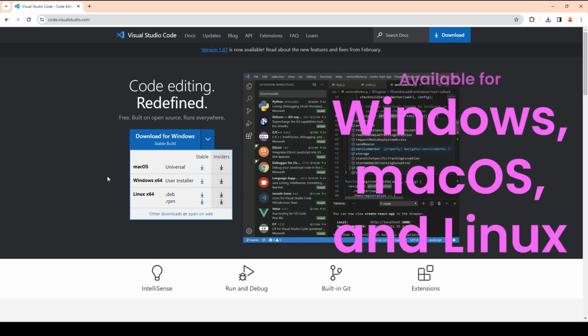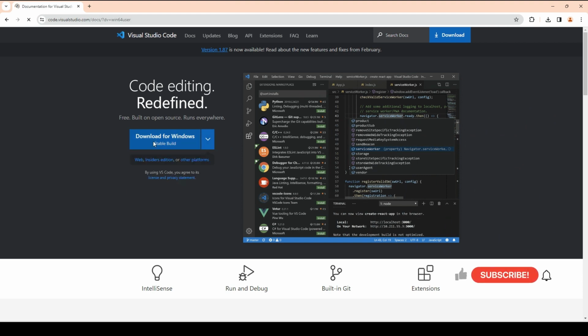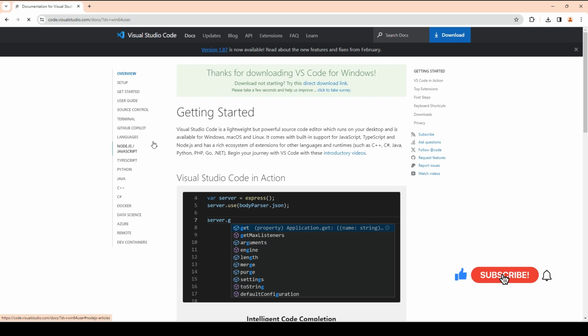Once you have selected the correct version, go ahead and click on Download. The download should start automatically. Depending on your internet speed, it might take a few moments to download.